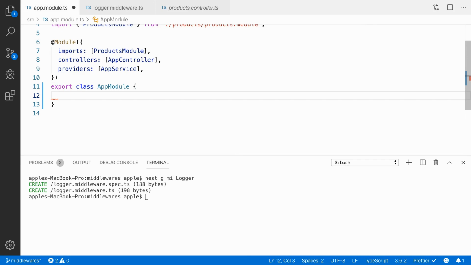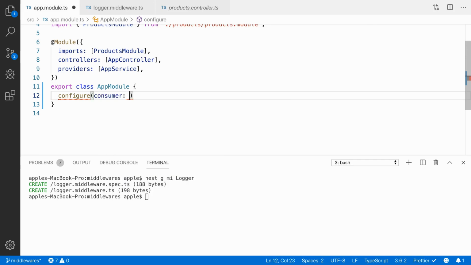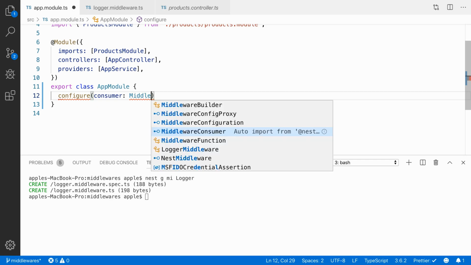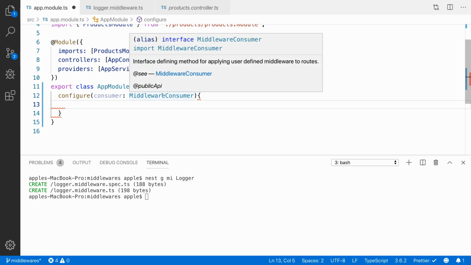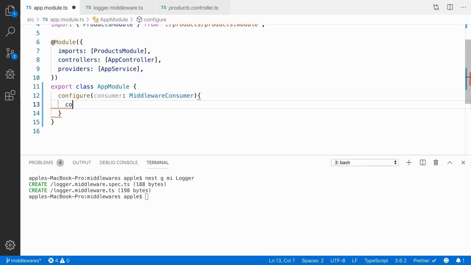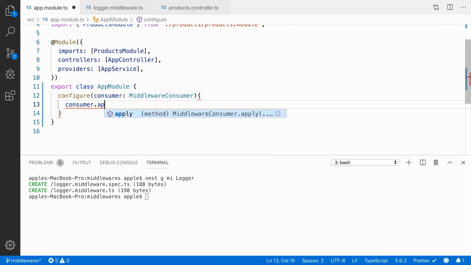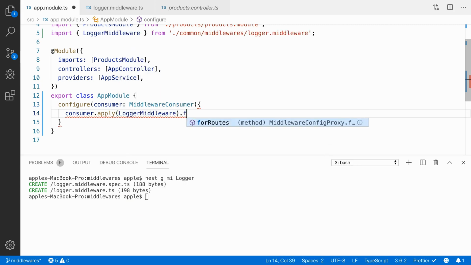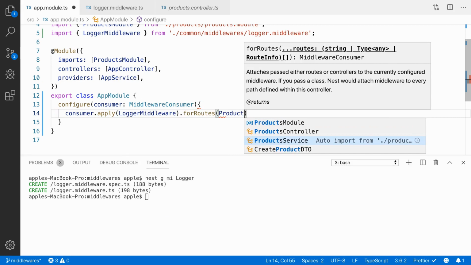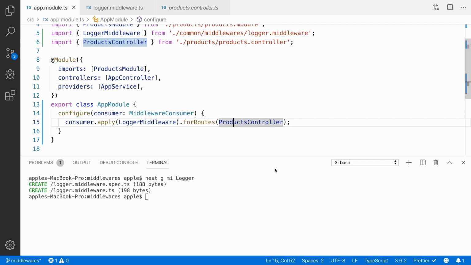You have to have a configure method inside your app module, and this configure method will take a MiddlewareConsumer. This middleware consumer provides methods to call the middleware. So I'm going to use consumer. We have to call the apply method. Here I'm going to provide my logger middleware. Let's say I would like to apply the middleware for all the route handlers inside the product controller.